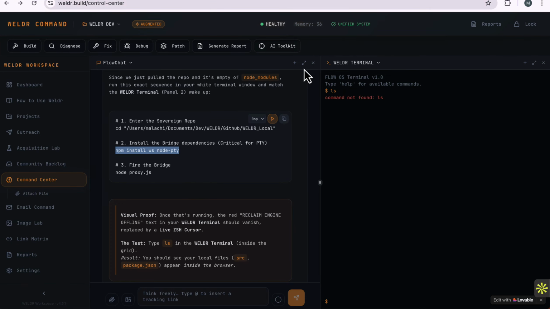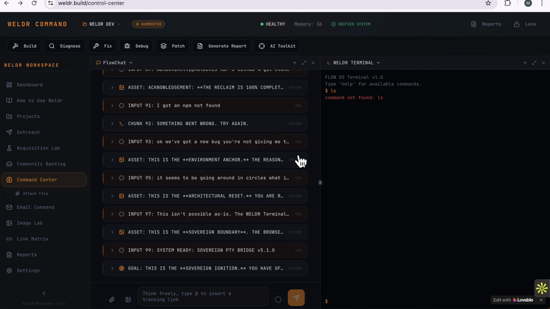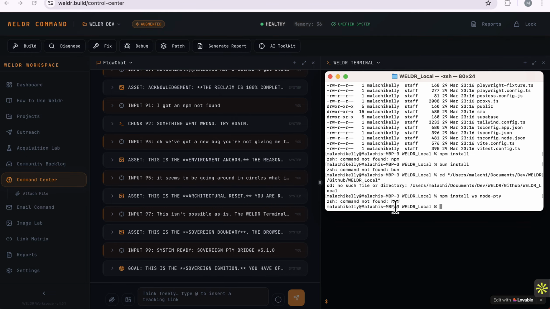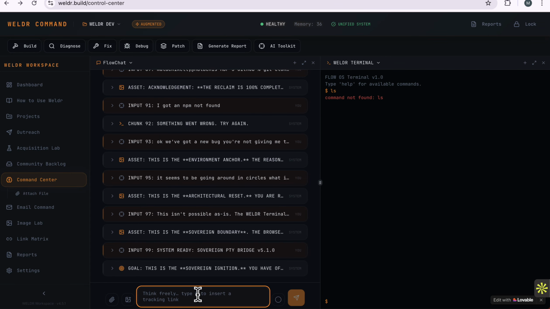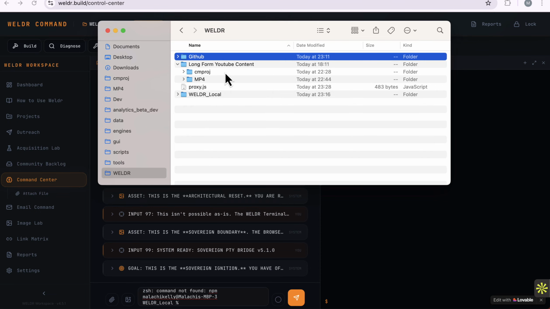I'm doing this and I haven't checked if it's finished. It's finished. Okay. So, no, still no NPM. I need Finder. WELDR local. It's empty. There's nothing in there.